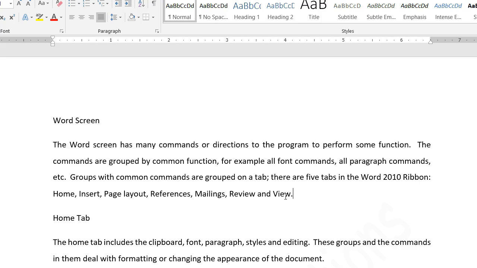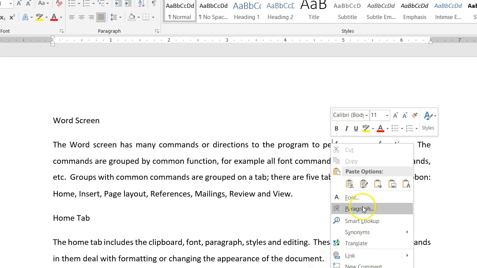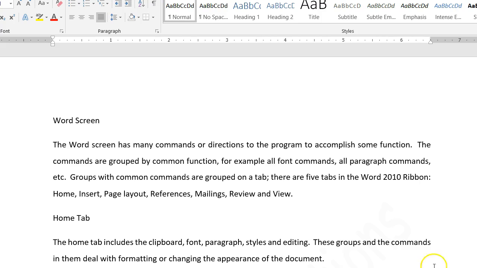So I'm going to go ahead and start with the word perform. I'm just going to right click on perform and go to synonyms. It's going to bring up some of the synonyms for the word perform, which are do, achieve, make, complete, and accomplish. And I try to go back to my text and see which one makes the most sense. I'm going to go ahead and use accomplish, because I can say the screen has many commands or directions to the program to accomplish some function. That sounds just fine.